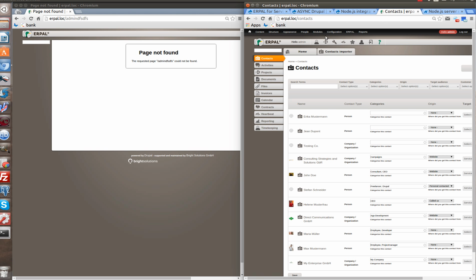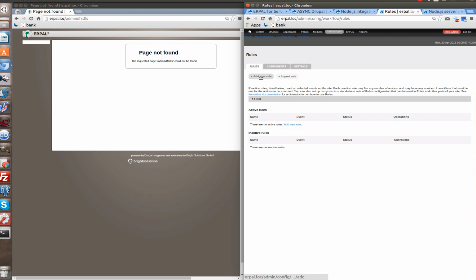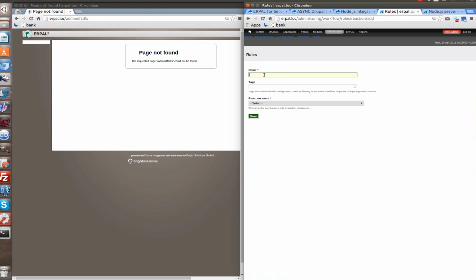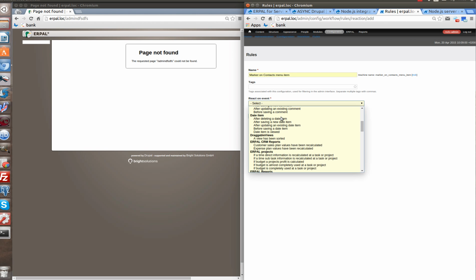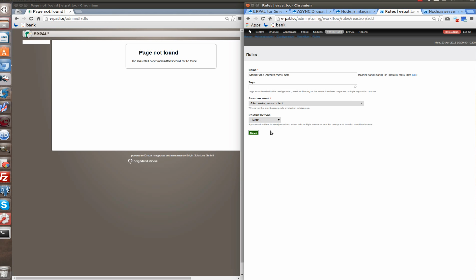We have a Node.js marker module. Good. So we have to get to know what are contacts in ERPAL. I have figured out that contacts in ERPAL are nodes of content type contact. Let's go to rules. Create a new rule. Let's name it marker on contacts menu item. Okay. Event will be after saving new node of type contact. And save.